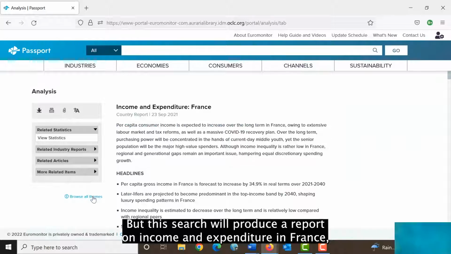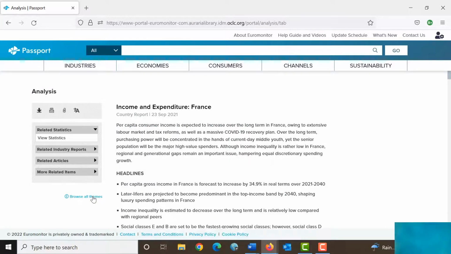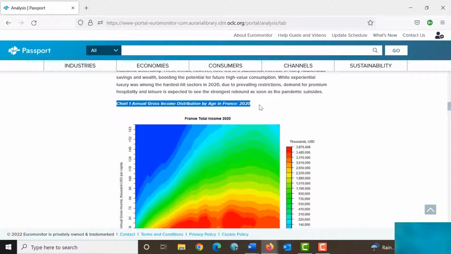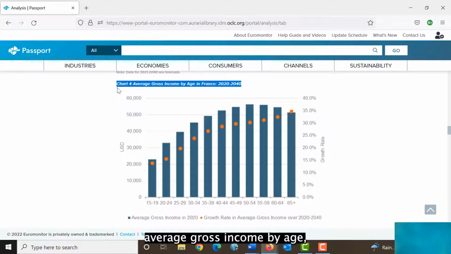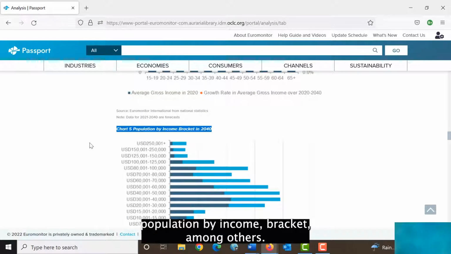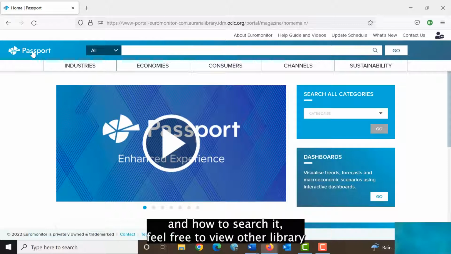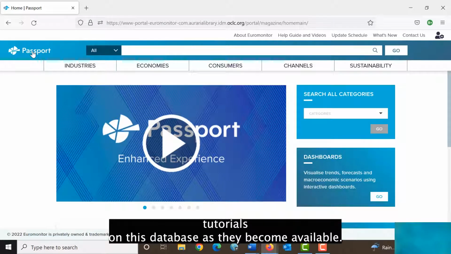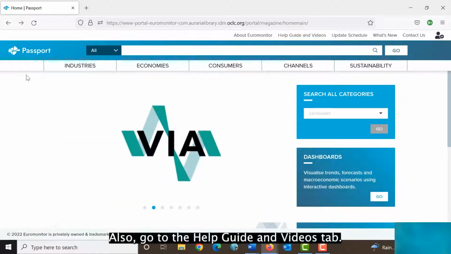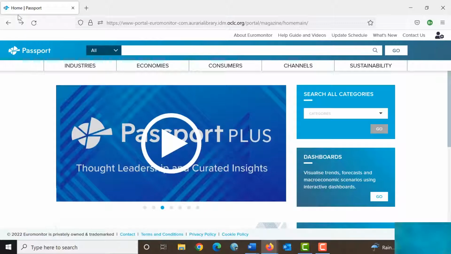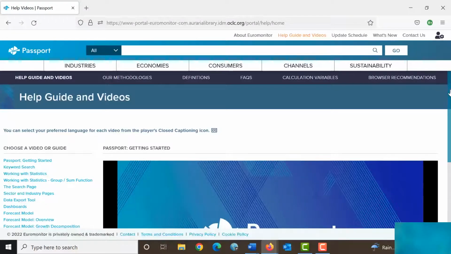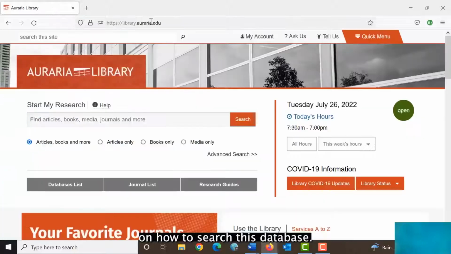This search will produce a report on income and expenditure in France, which includes distribution of income, average gross income by age, population by income bracket, among others. To learn more about the content of this database and how to search it, feel free to view other library tutorials on this database as they come available. Also, go to the Help Guide and Videos tab. There you can find much more information on how to search this database.